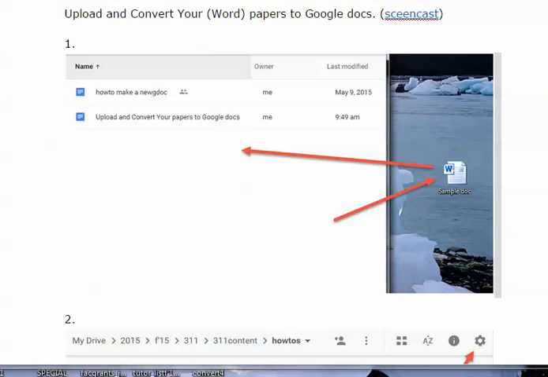Hi, this is a screencast video on how to convert your Word document to Google Docs when you're uploading your papers. So go to your Google Drive. This is an example of a page or a folder in my Google Drive. And on my desktop, I have the Word document. So what you do is you just select the Word document and drag it in to the folder here.